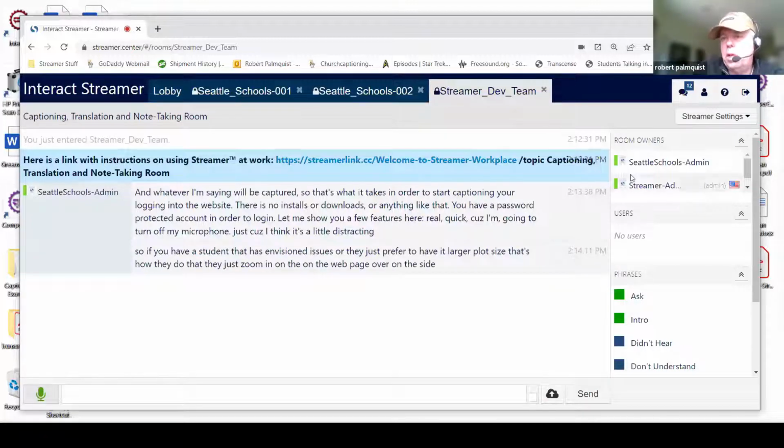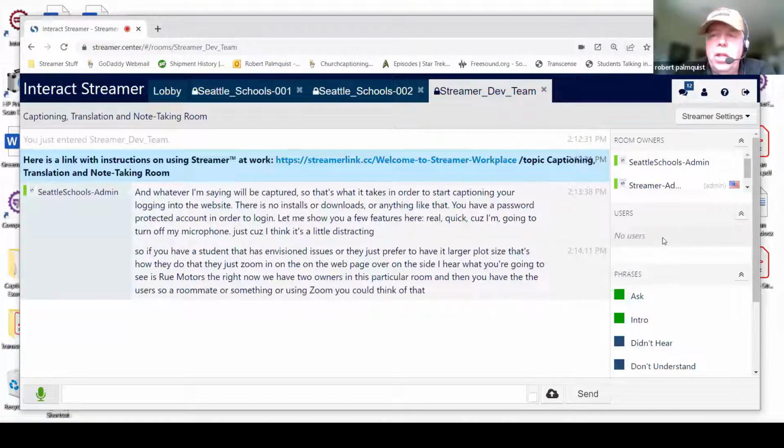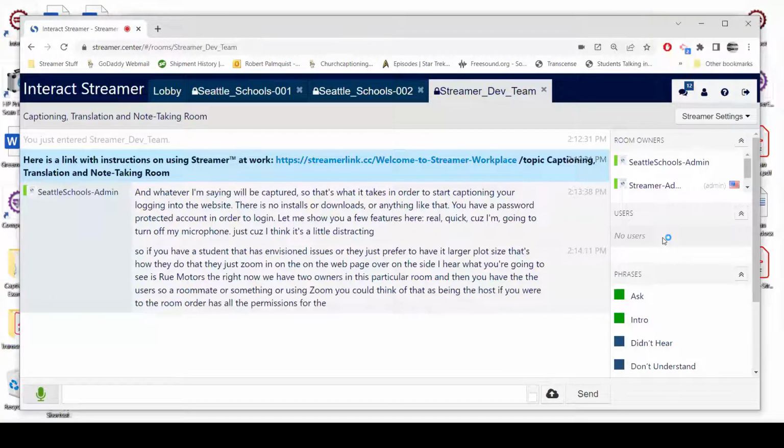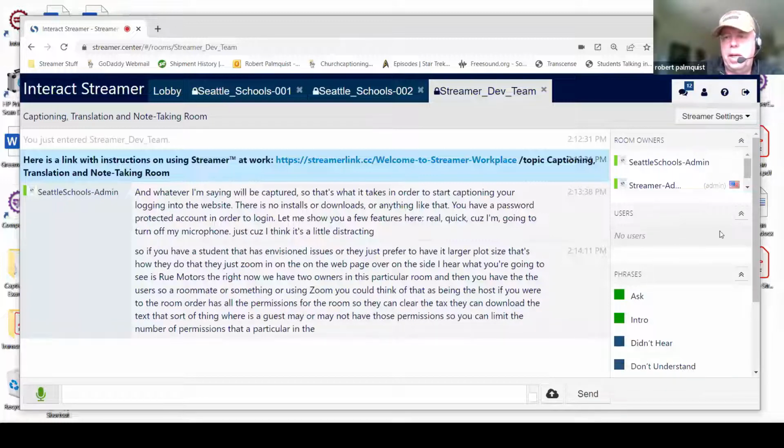Over on the side here, what you're going to see is room owners. So right now we have 2 owners in this particular room. And then you have the users. So a room owner, since we're using Zoom, you could think of that as being the host, if you will. So the room owner has all the permissions for the room. They can clear the text, they can download the text, that sort of thing. Whereas a guest may or may not have those permissions. So you can limit the number of permissions that a particular individual has.